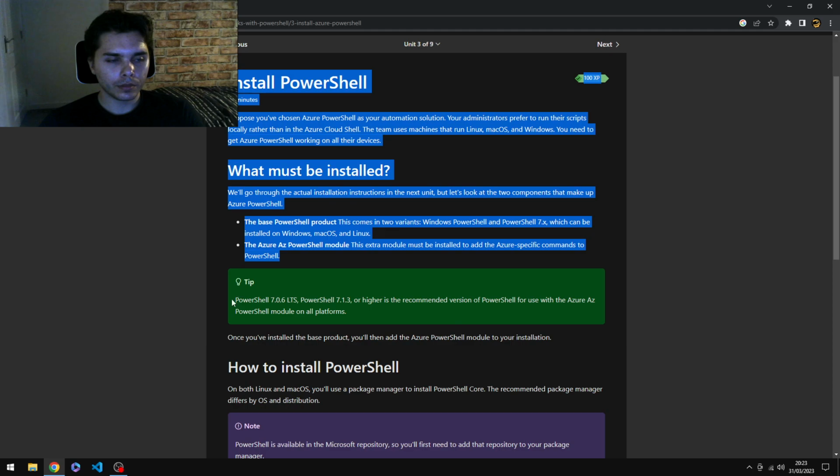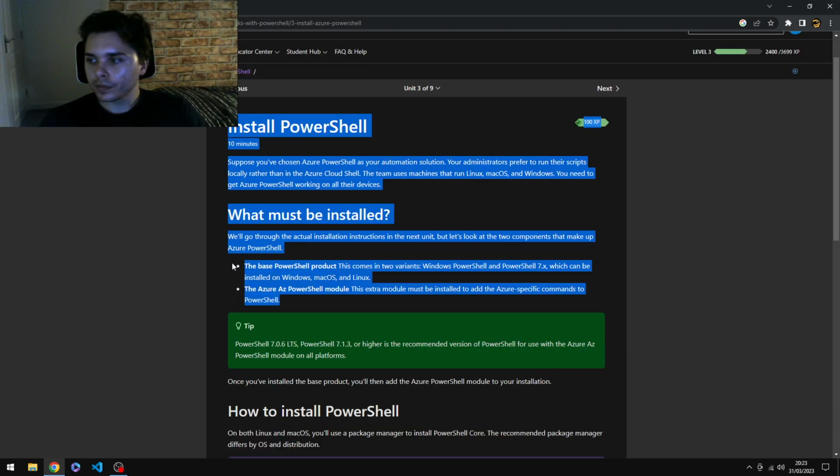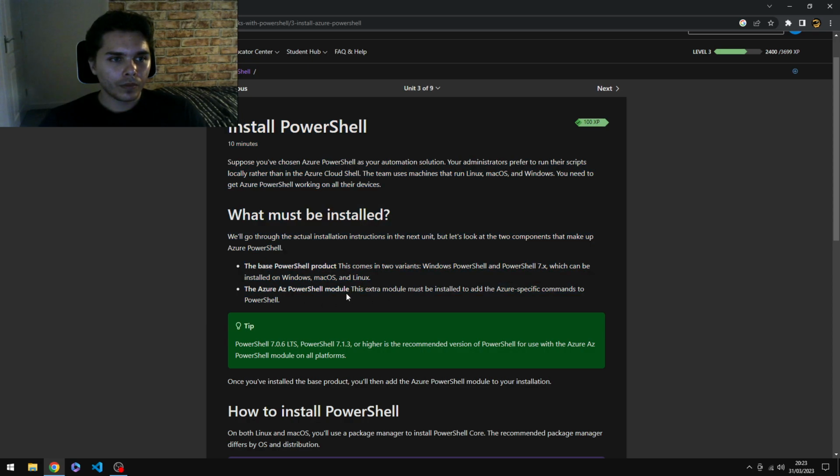Install PowerShell. Suppose you've chosen Azure PowerShell as your automation solution. Your administrators prefer to run their scripts locally rather than in the Azure Cloud Shell. The team uses machines that run Linux, Mac OS, and Windows. You need to get Azure PowerShell working on all their devices.